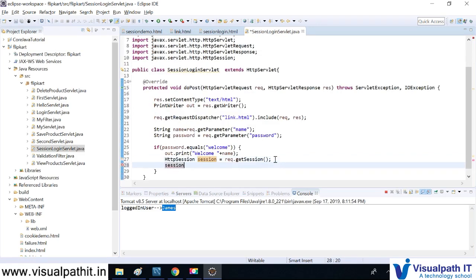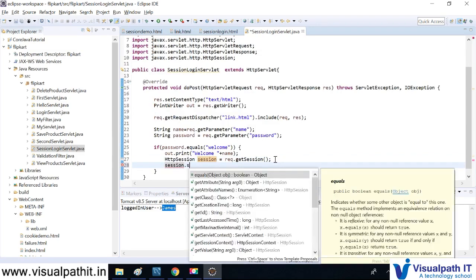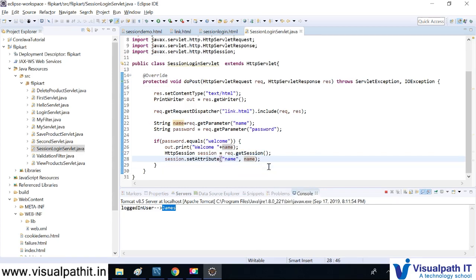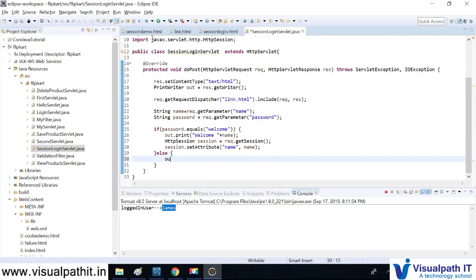Now we have to add the value. To add the value, we have methods like set attribute of key pair values, name and the value. It's kind of a hash map, so you can set the values using set attribute. And if the user is invalid, means if the password is wrong, in that case just print sorry, user name or password invalid.